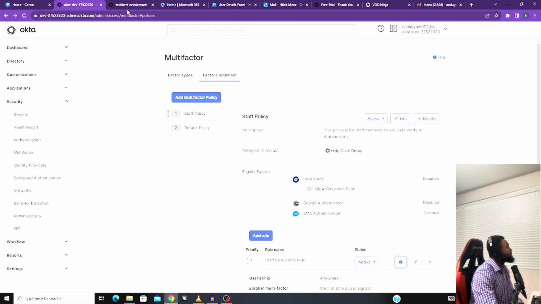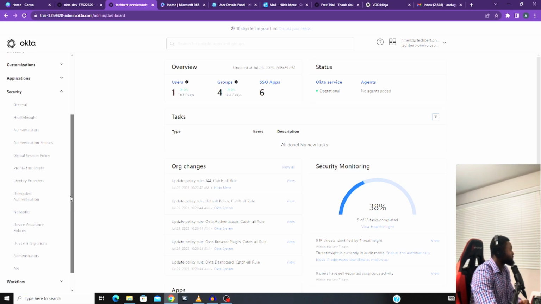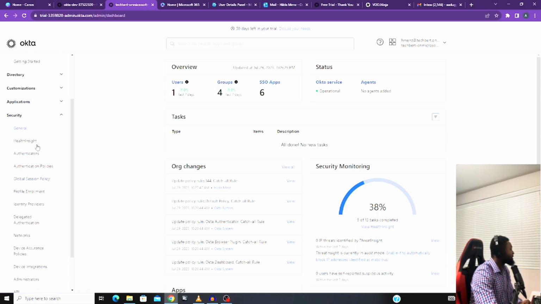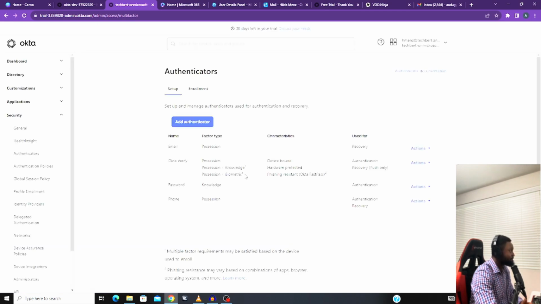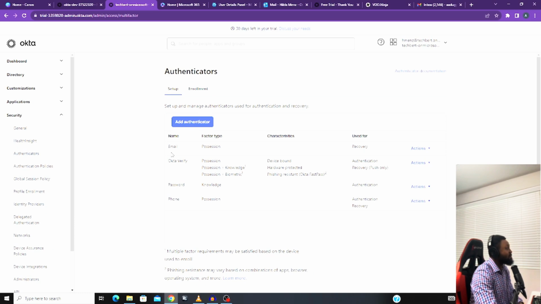So now I'm taking you back to the OIE, the Okta Identity Engine. This one is a little bit different from what we just saw, but I'm still going to take you through. When you come here, what you're going to look for is these two. We have the authenticators, but let me just open it for you to see. So this is the authenticators.